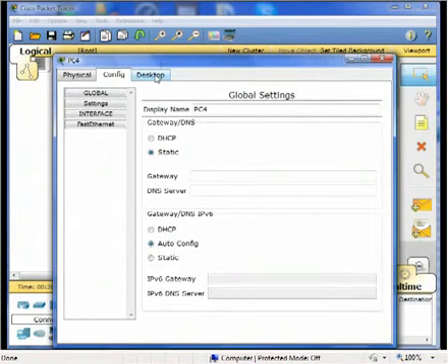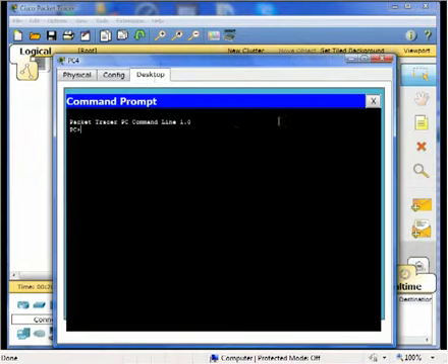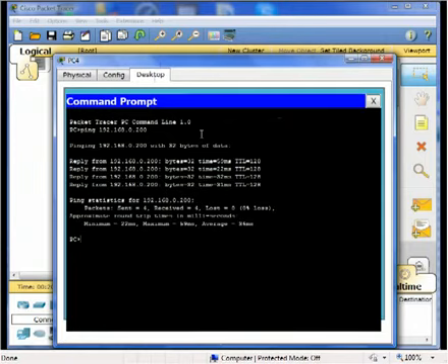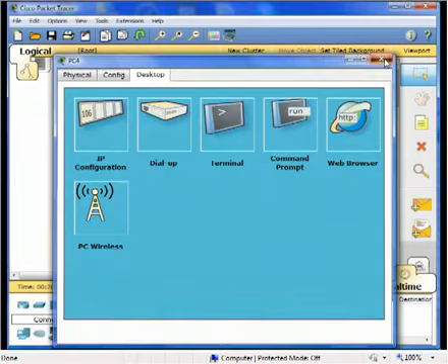Click once on the host again, click on Desktop, go to Command Prompt, and I'm going to ping the remote host on the other end. These replies tell me that I have a successful ping and that my remote host connection is working. Next, we'll learn how to set up the remote host.